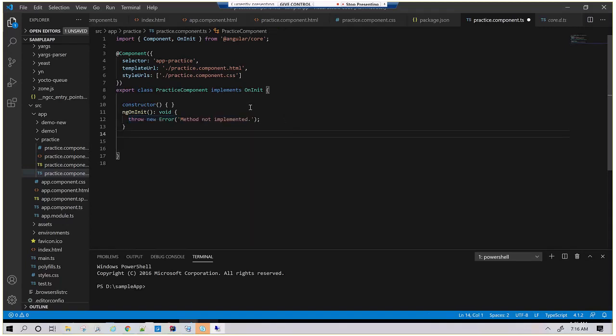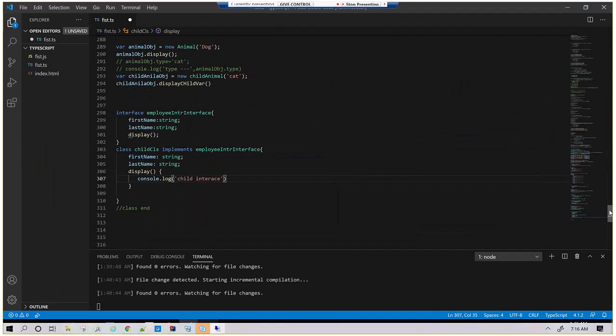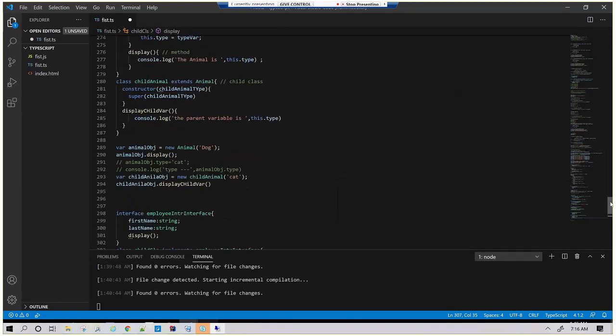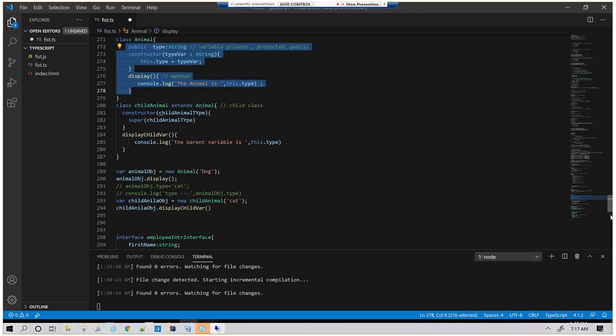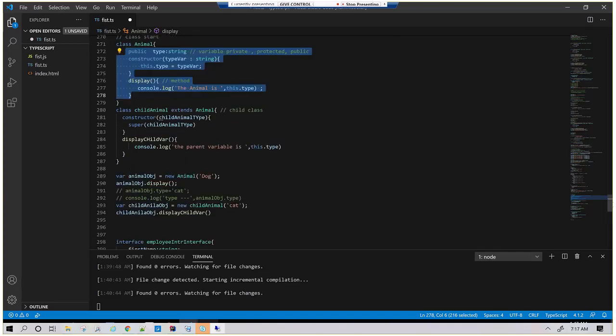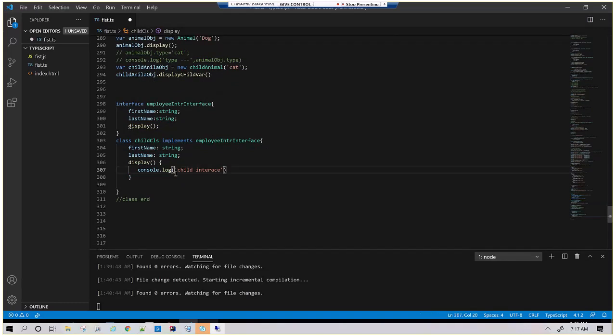But if I extend any class, it will not show any error message, as we have all the implementations for these methods. In case of an interface, it will show a message saying you have to implement that method. Then only things will work fine. And we can create an object of this class and use the display function. It will print this.